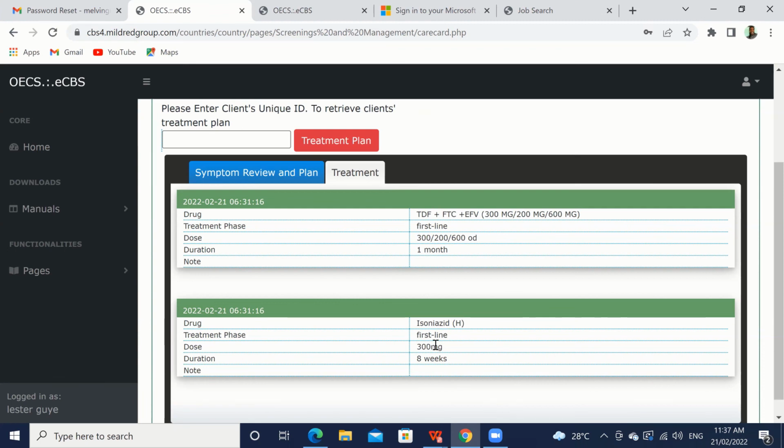So this is how you view, if you want to resolve a conflict, the treatment and the symptom review plan without having to call the doctor, if in the event you can't reach the doctor. The pharmacist can do that on their own, because whatever the doctor would have entered, the pharmacist has access to it on the platform. Yes, the pharmacists have access to the treatment plans of every client.